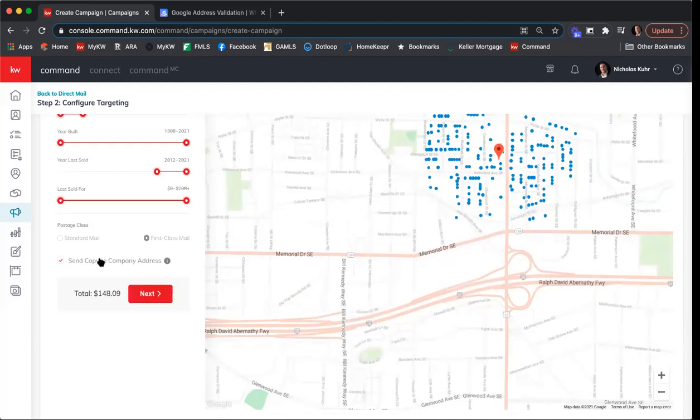Now, I do want to clarify that if you send this to the office, it's just going to come to Keller Williams First Atlanta. It's not going to come addressed to you. So just let Chanel at the front desk know, hey, Chanel, I should be receiving a piece of mail. It's going to have my image on it, but it won't have my name. Would you be sure to put that in my mailbox? And that way you can have a copy just to make sure that everything looks good. So once you're good here, you have your updated total of $148. We'll click next.